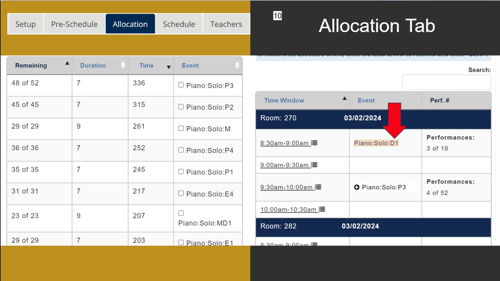You cannot move pre-scheduled performances while you are in the allocation tab. You would need to go back to the pre-schedule page to make adjustments to any pre-schedules. Like the pre-schedule page, active performances will be highlighted in turquoise until they are saved.